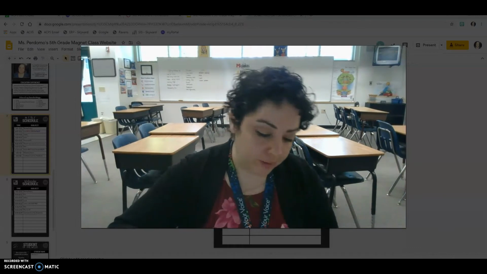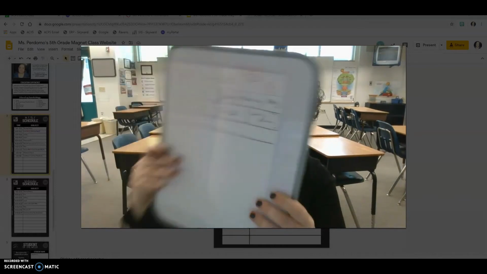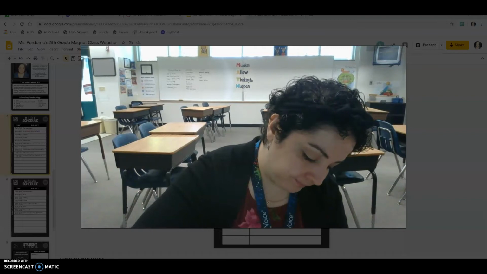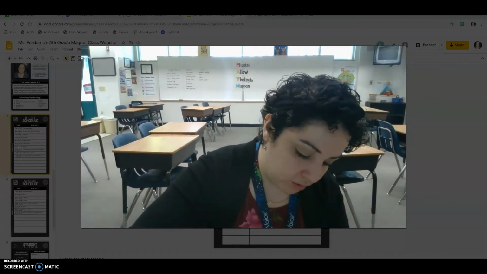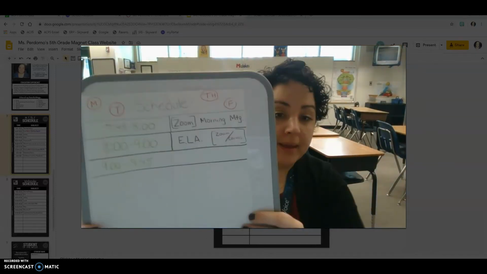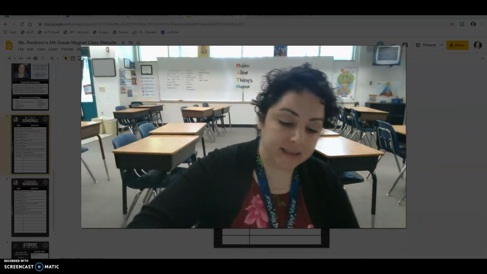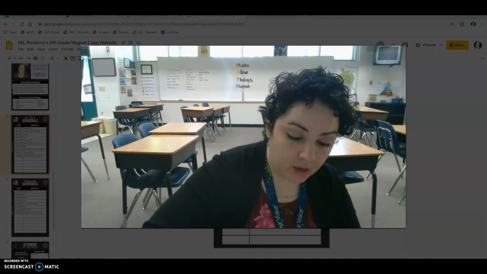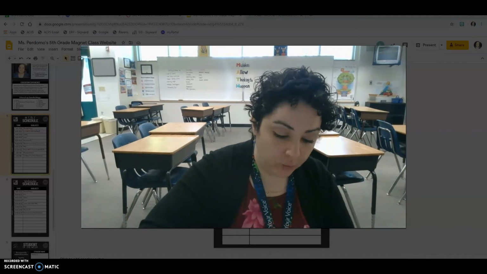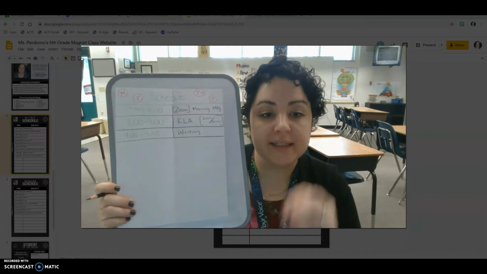Okay, the next time frame we're going to do is let's add another bar underneath. Okay, another bar, and this time I'm going to change the time from 9 to 9:45. And that time is going to be dedicated to writing. So really the entire block is all focused on language. It's just that reading is going to be chunked before I explicitly teach writing.